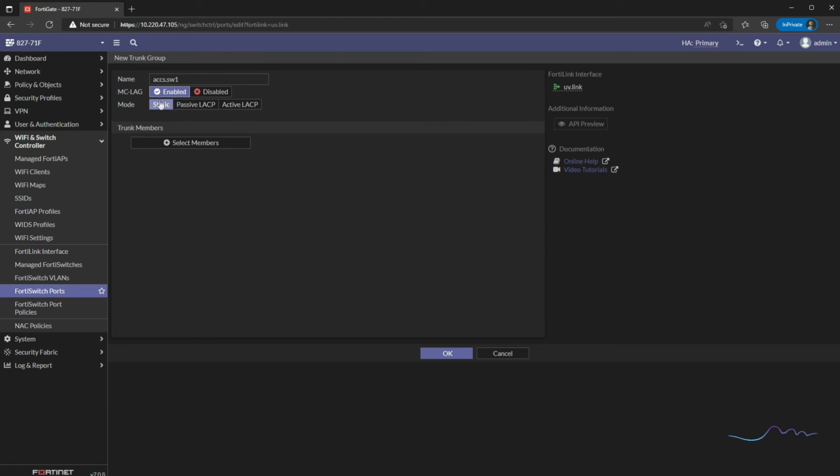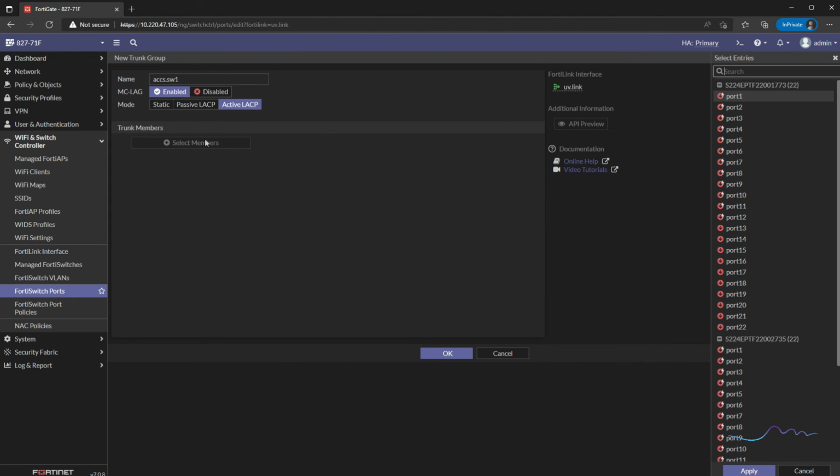You don't want static lags, and the reason why is static lags doesn't do any kind of integrity checking on the link itself. It will see that it's got layer 2 connectivity, and it'll start forwarding frames out of that. That is very bad because if you have a damaged cable and you're getting CRCs on that interface, it's just going to forward traffic out of there and you're going to lose data or corrupt data. So we'll go with active LACP.